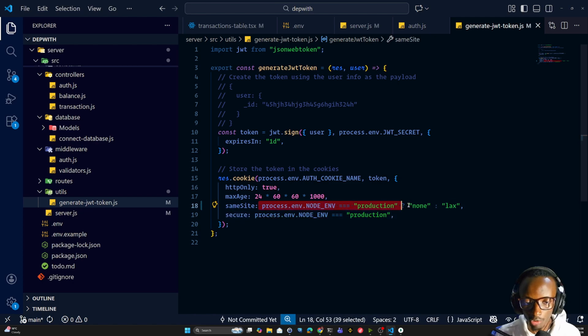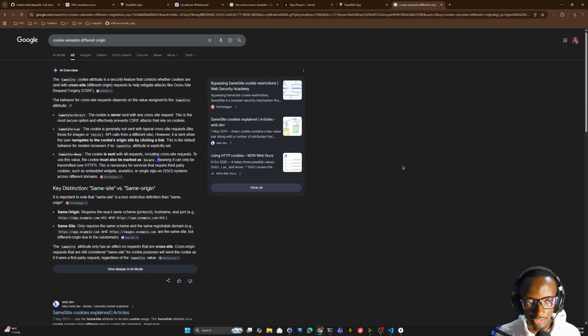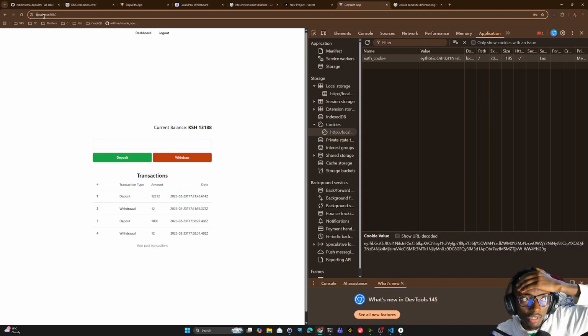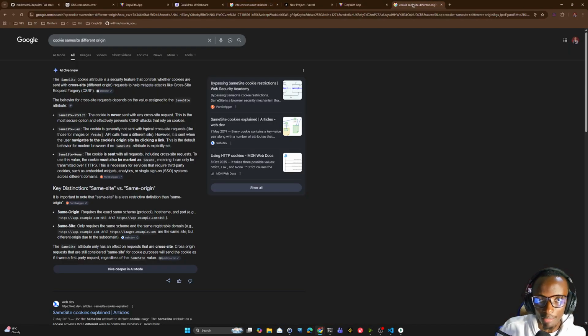So when we're in production, we want that value to be none, and when we are not in production, we want it to be lax, a bit relaxed. So the cookie is generally not sent with typical cross-site requests from a different site. However, it is sent when the user navigates to the cookie's origin by clicking a link. So right now, locally, even with lax, it won't work. Remember earlier I had 127.0.0.1. In as much as that is the IP address for localhost, it won't work because that is considered to be a different site per se. It's not the same site. Okay, it's a cross-site request when it comes from the IP address going to localhost.